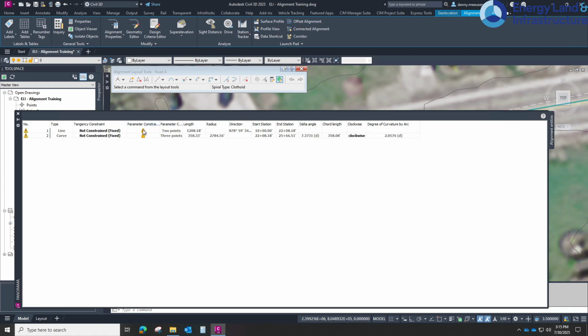So what we want to do is select our line, and we want to change it to constrained by next. Now what that's going to do is it's going to allow the software to adjust our line based on that curve to fix the tangency between the line and the curve. So even though that polyline had a line segment and a curve segment, it wasn't drawn perfectly tangent.